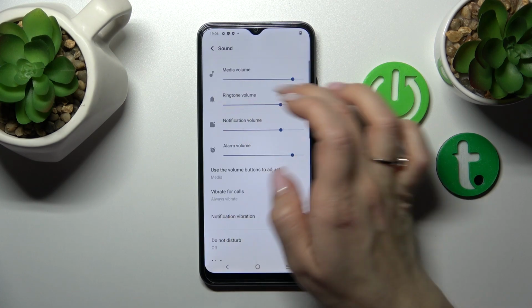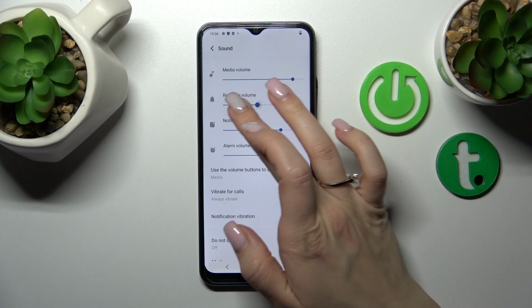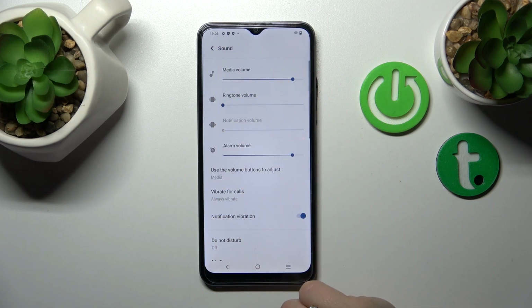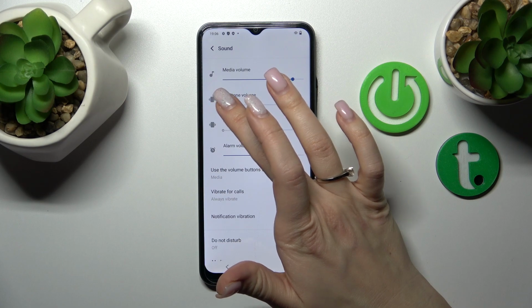After that we can see here ringtone volume, and just to mute it we should hold and slide this blue dot to the left side. We also have a second way how we can do that.